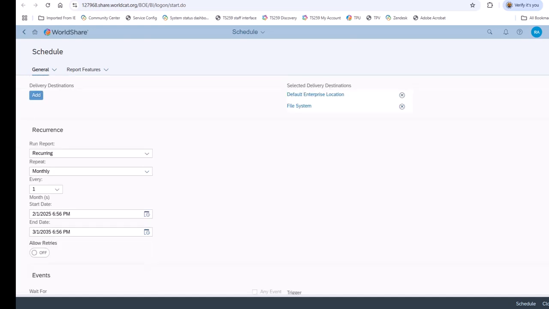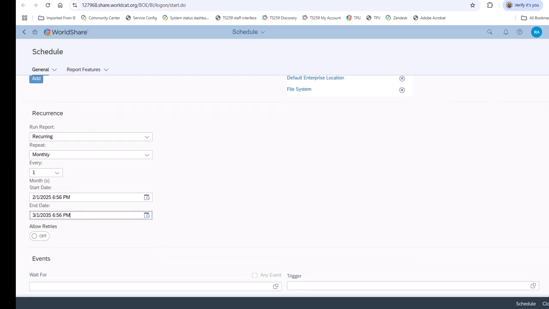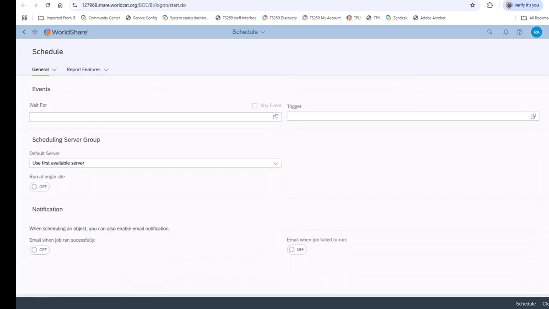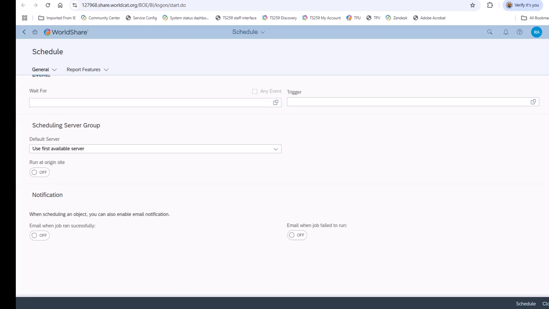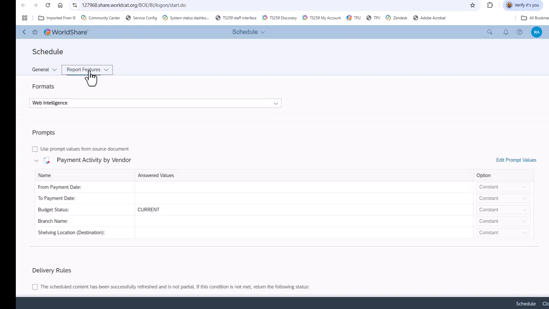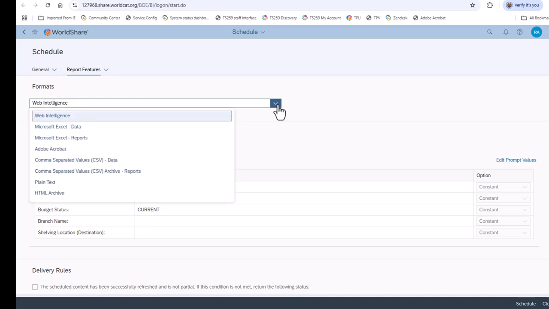Optionally, you can click the Allow Retries button to allow the scheduled report to retry if it fails initially. By default, this option is off. Everything else on the screen should be left at the default settings. Next, select the Report Features tab. You can select one output format. For this example, I'll select the default of Web Intelligence.